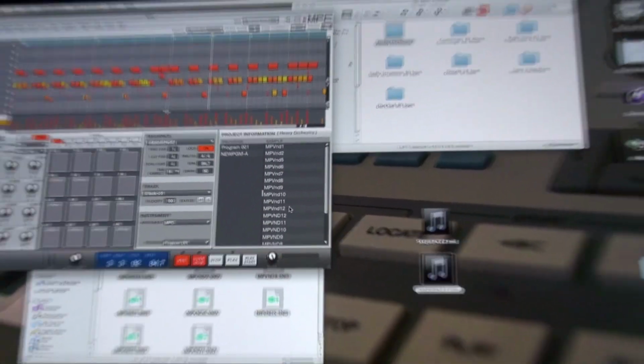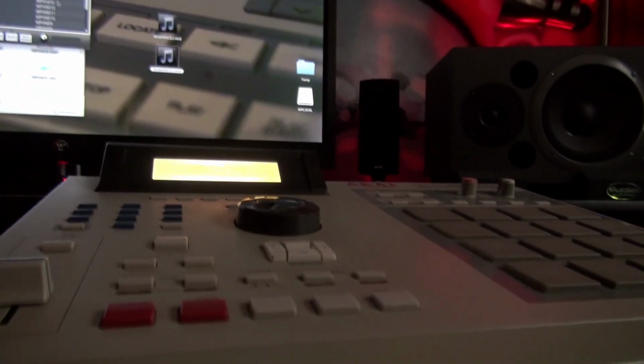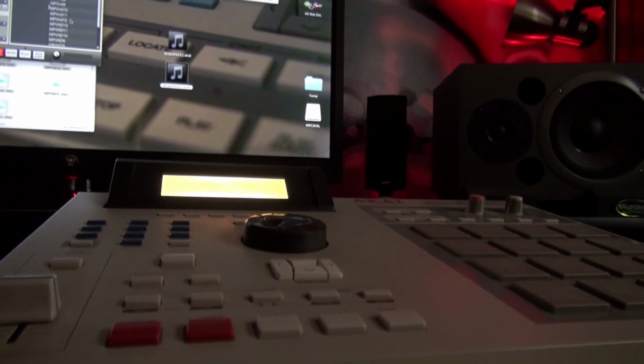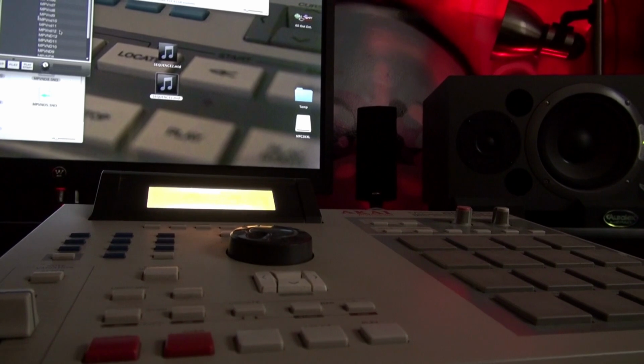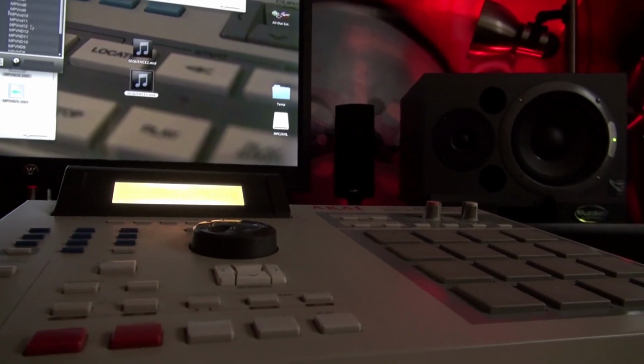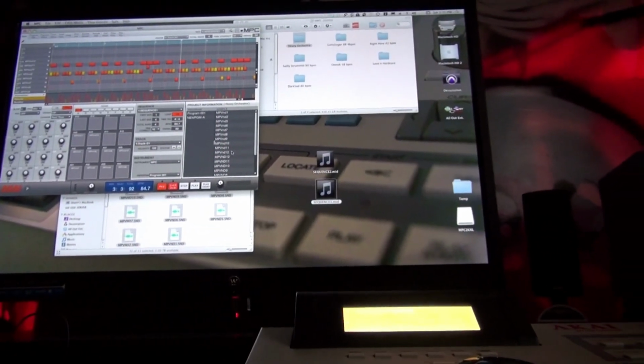Yes, this is a process, but it's a labor of love, and if you want your beats from the 2000 XL to read on the Renaissance, which in my opinion it should have been that way from the get-go, and there should have all been one file type from the beginning, but that's not the reality of the situation. This is what we're going to have to do in the meantime.